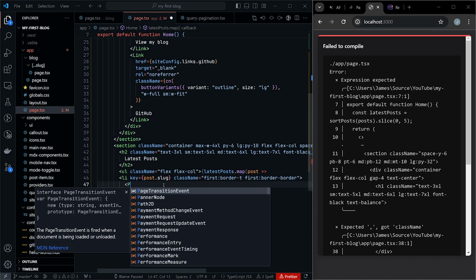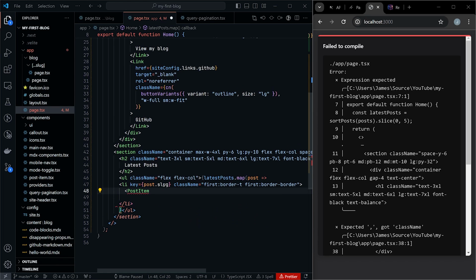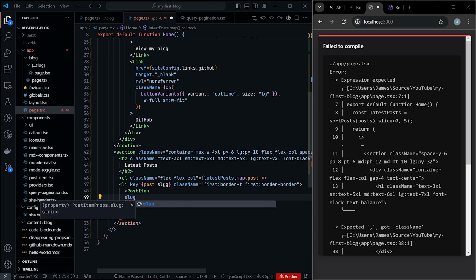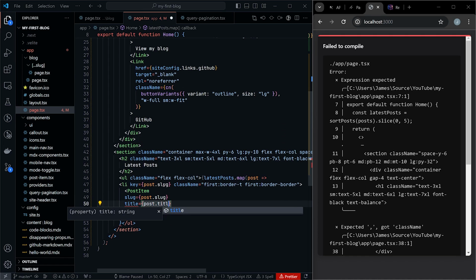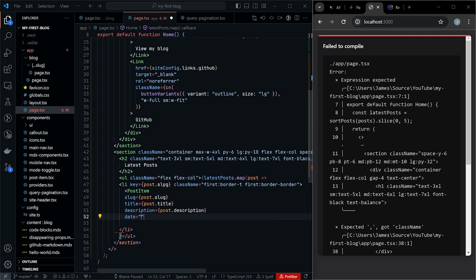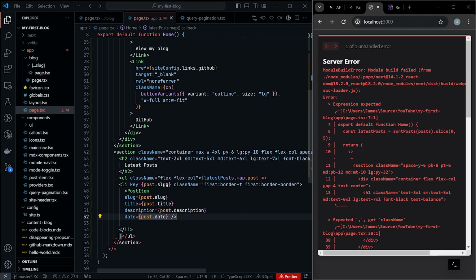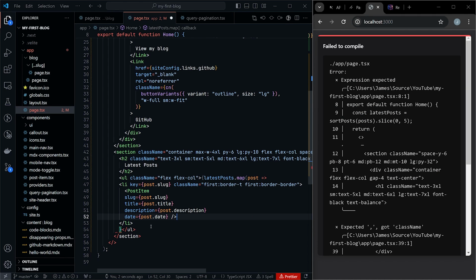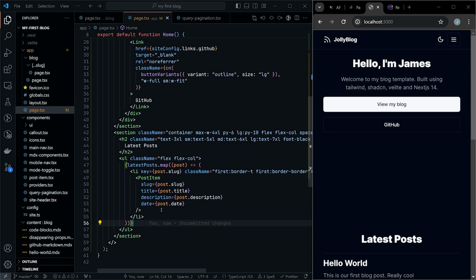Inside of here, we now need to use our post item, which we made earlier from @components/post-item. We're going to give it a slug, which is equal to post.slug. A title, which you'll see again is equal to post.title. Description, equal to post.description. And a date, which is equal to post.date. And then we can go ahead and self-close this post item like that. Now that we've got that, we obviously need to make sure we're closing our map function correctly here. So if I come outside of this list item, let's do that. And go ahead and save that.